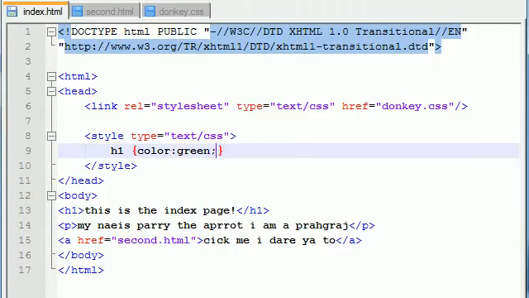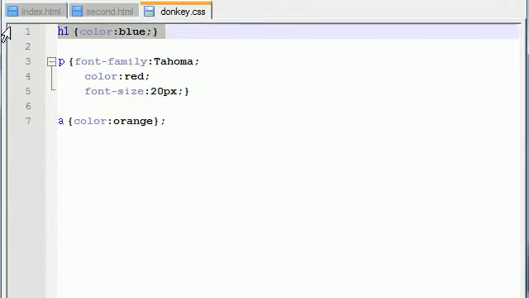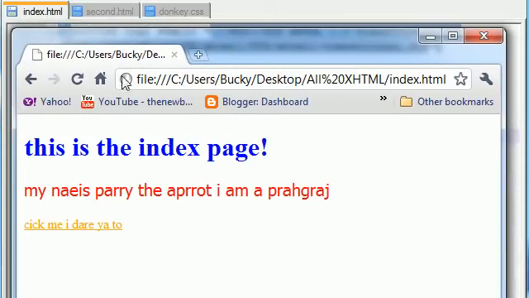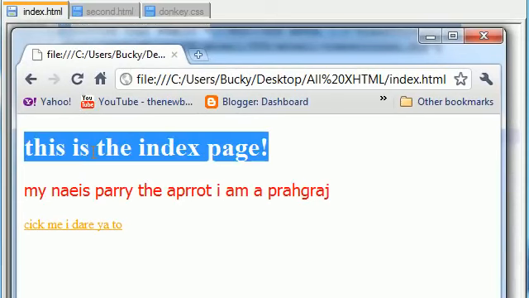And now check this out. Even though we have an external style sheet saying that our headers are supposed to be blue, we went ahead and overrode that by throwing in these internal style tags in our web page right here. And now when we refresh the website, instead of having blue headers, we now have green headers.